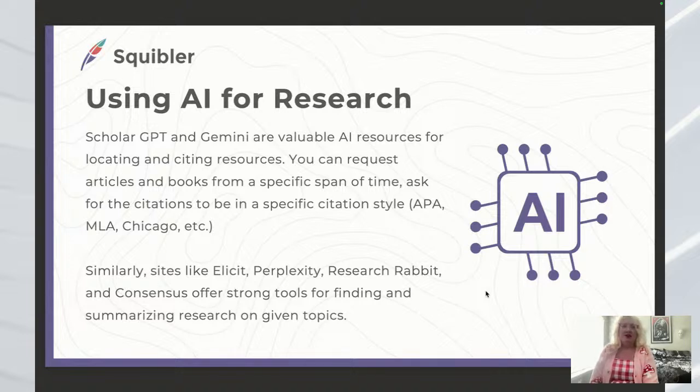You can also ask for the citations to be given to you in the citation style that you're using. So you can ask it to generate a list of articles for you that you can look up in APA style, MLA, Chicago. And it's really nice. It saves a lot of time, and both Scholar and Gemini will give you a link to these resources. So then you can go and click and look at the journal article.